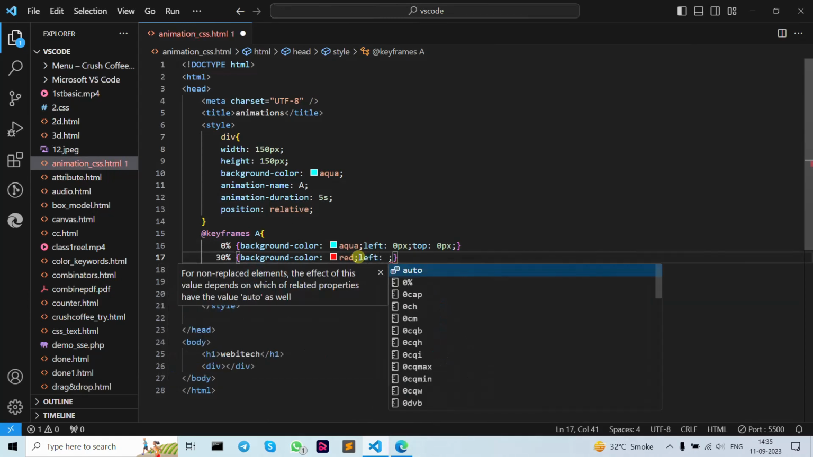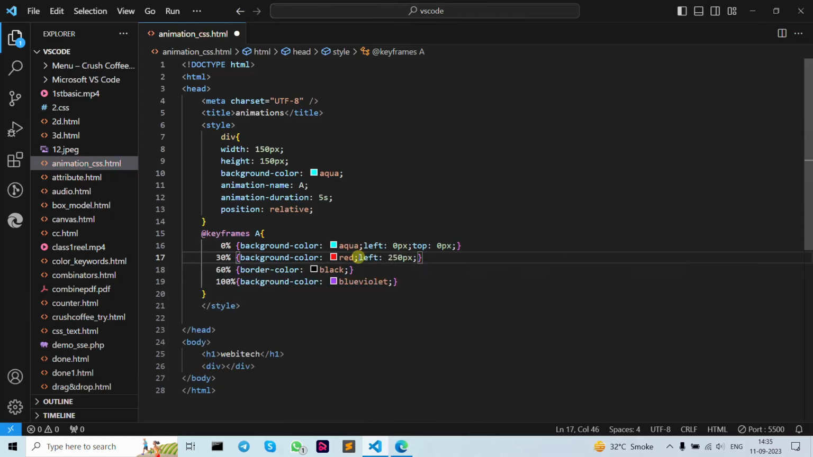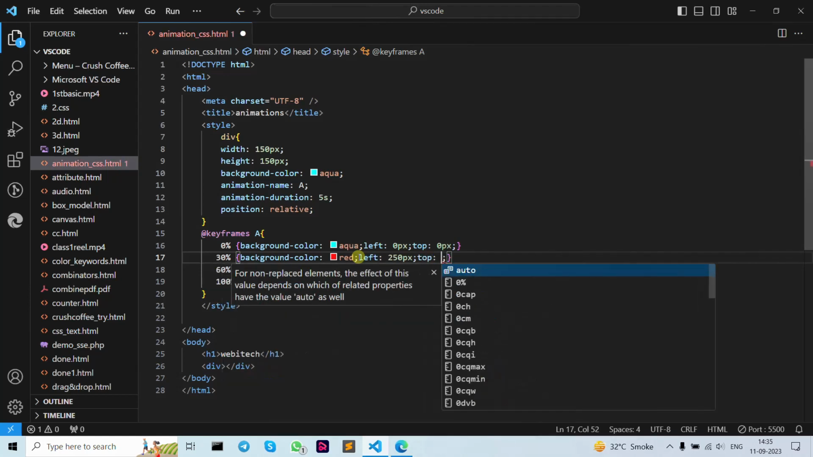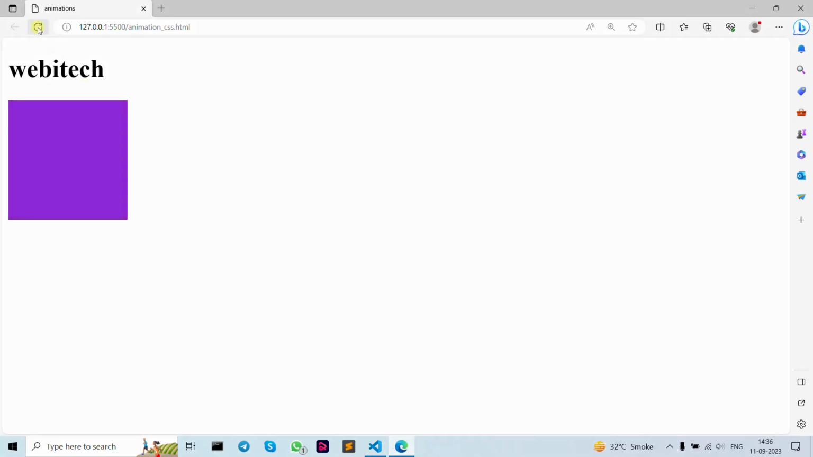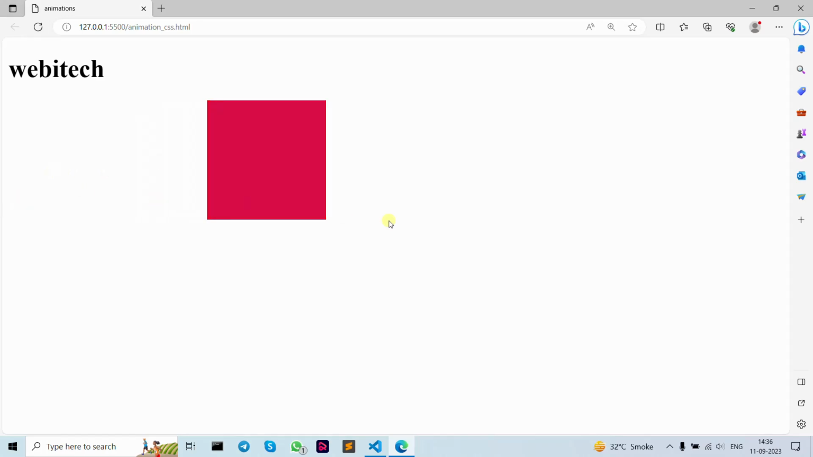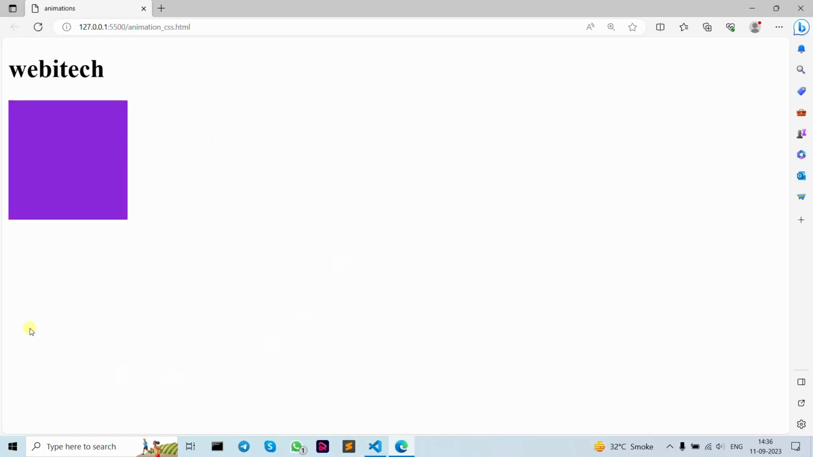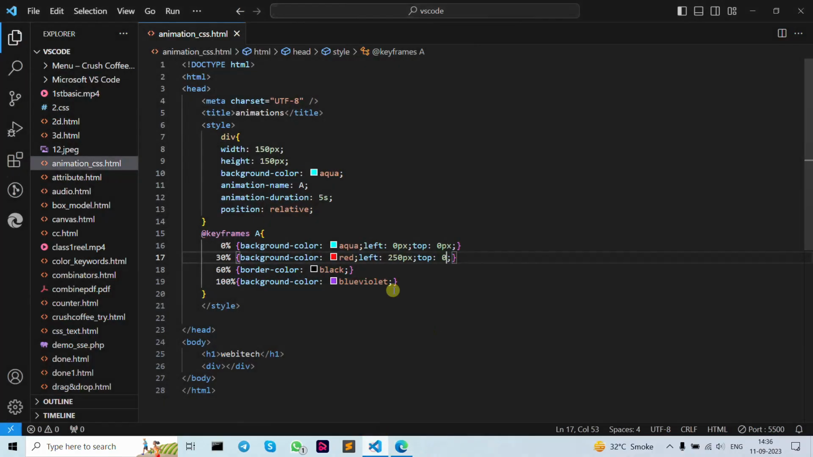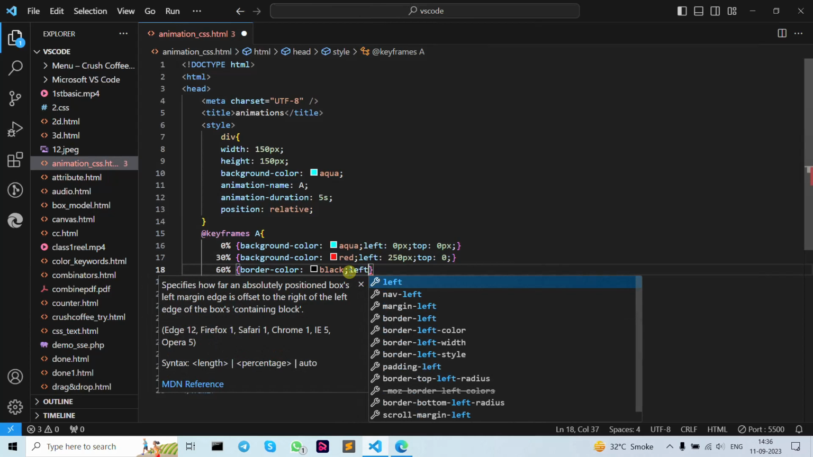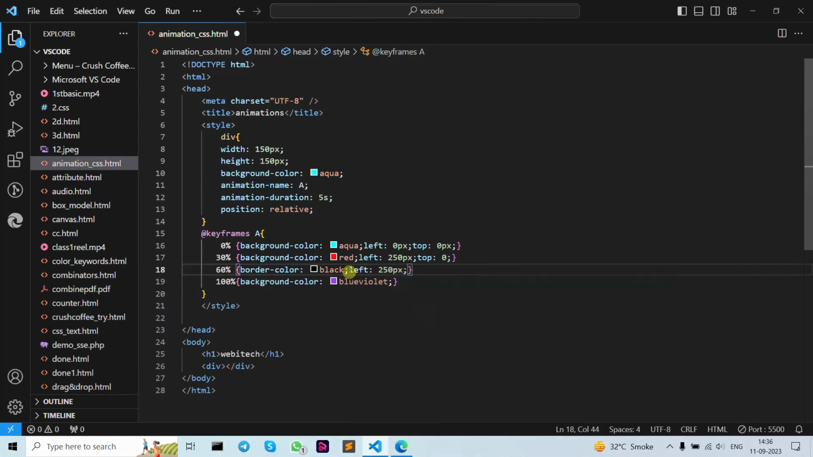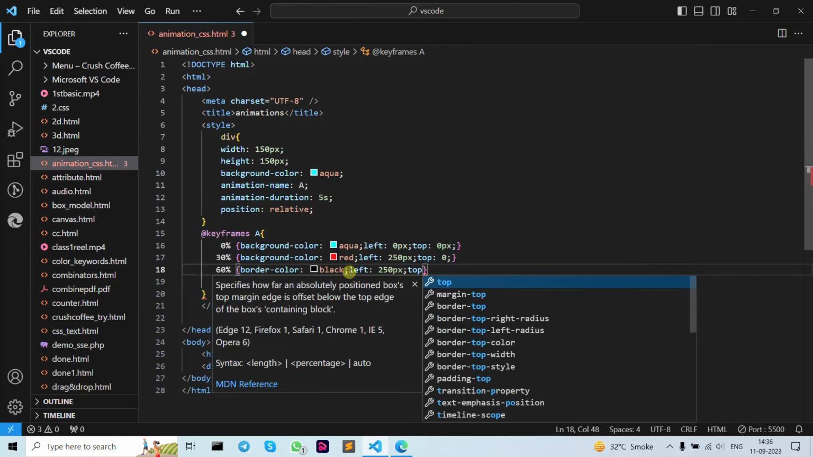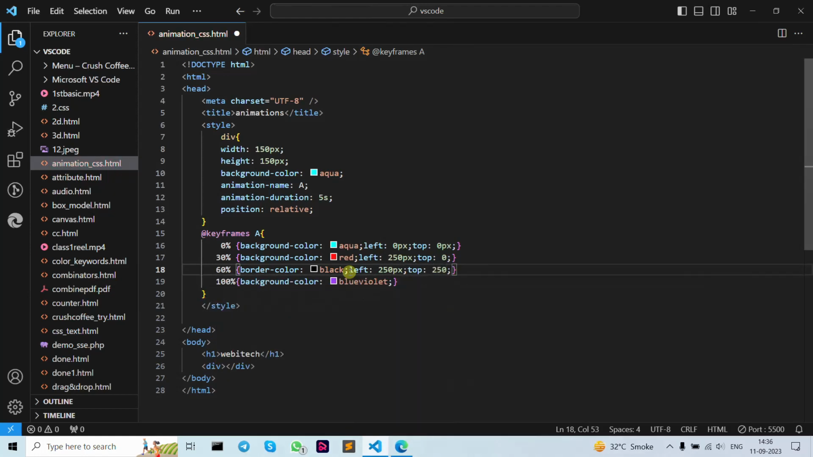Let's once again write left 250 pixel, top as 0, then save. Let's see how it looks like. As you can see, this is how it moves right now. If you want to move this like a square, then you need to write down in all the formats. So let's just write down here left 250 pixel, then top 250 pixel.